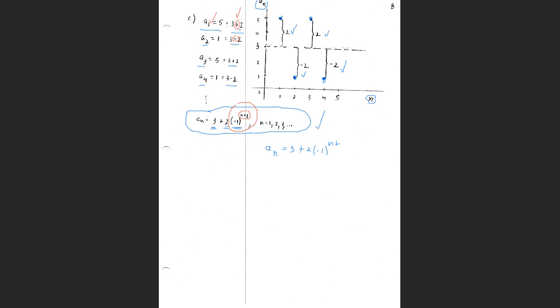Like, for instance, would n plus 3 work, if you were to type this formula in WebAssign? Okay, Rodrigo says yes, it would.